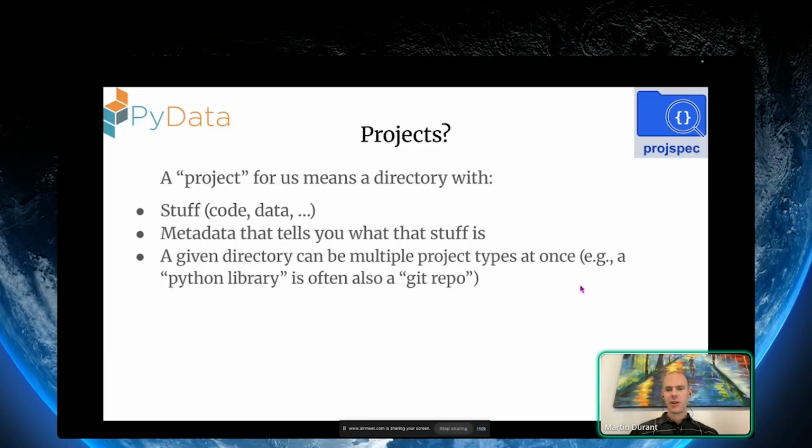This is pretty common these days. There's a bunch of tools for dealing with this, in particular in PyData, but also in other code-related fields. There are many ways to do this. Something like Poetry, like UV, like Pixi. These are Python-specific things for managing projects, but actually there's quite a lot of these things. And of course, a given directory might be multiple projects at once.